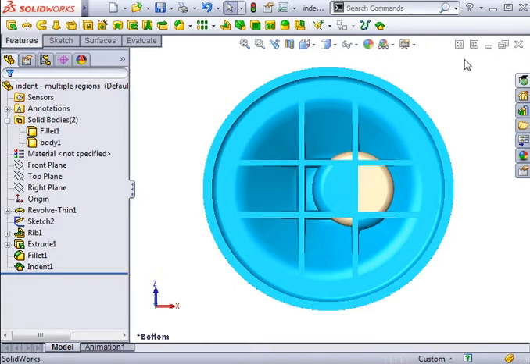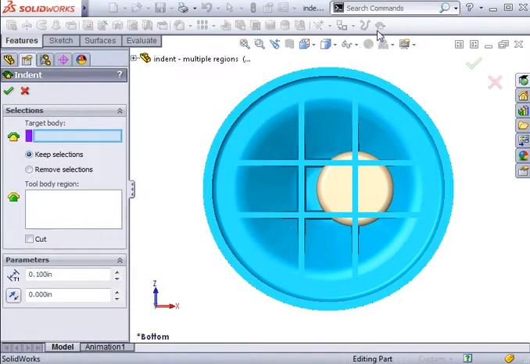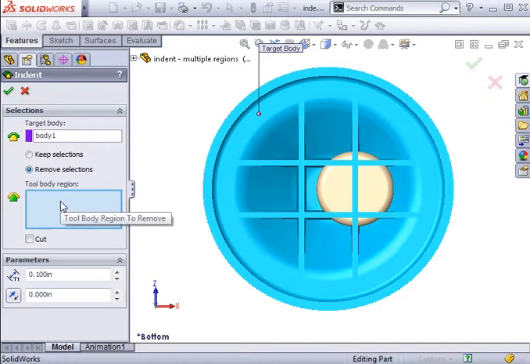If you have a situation like this, and your intent is to keep all of the tool body regions, I suggest the following procedure. Let me click Undo to get rid of the previous Indent feature. When you launch the Indent feature, select the target body as usual. Activate the Remove Selections option. Instead of selecting the regions from the bottom, select the tool body from above.